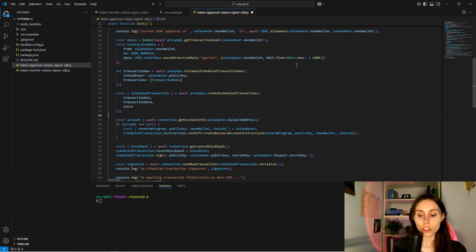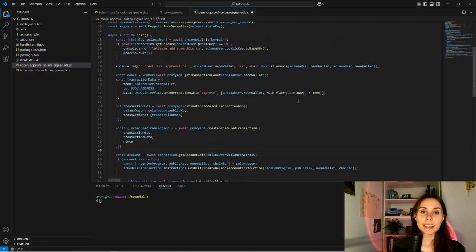There is no transfer yet, just approval logic, but then here we are going to add transfer logic and see how it goes.